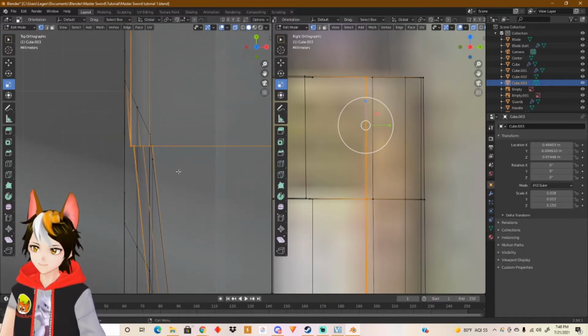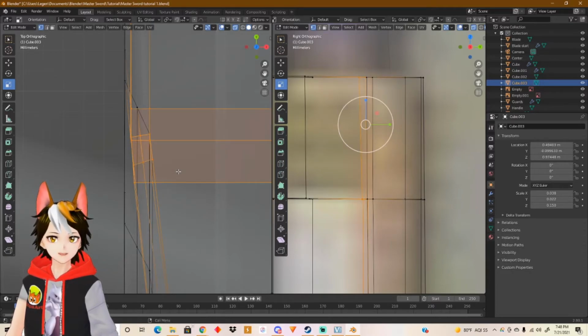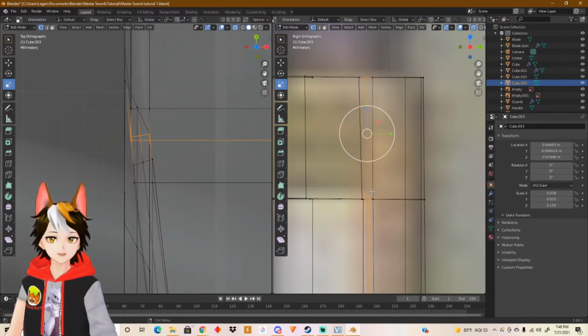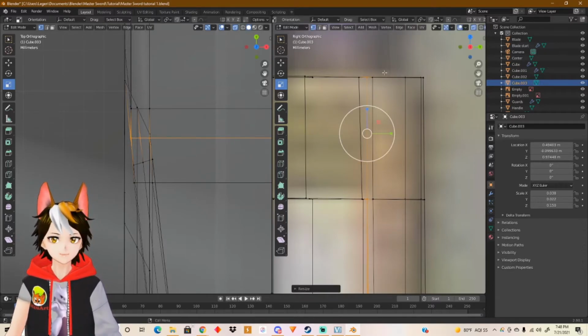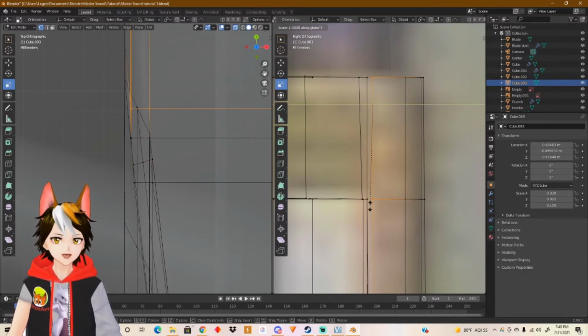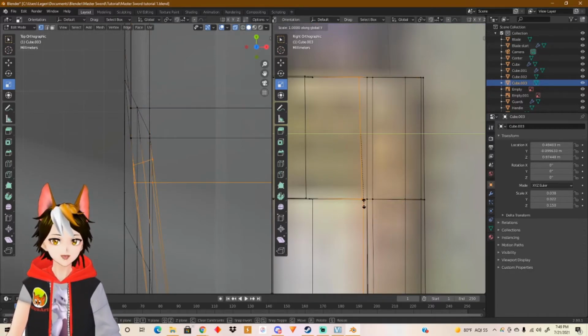Okay, so this is where it's gonna mess me up because they're far too close to each other. So we're gonna start with this right here. So we'll start with this one right here. Press S, Y, 0. There we go. Now we'll go with the other one. S, Y, 0. Then this one is more far apart, so S, Y, 0.